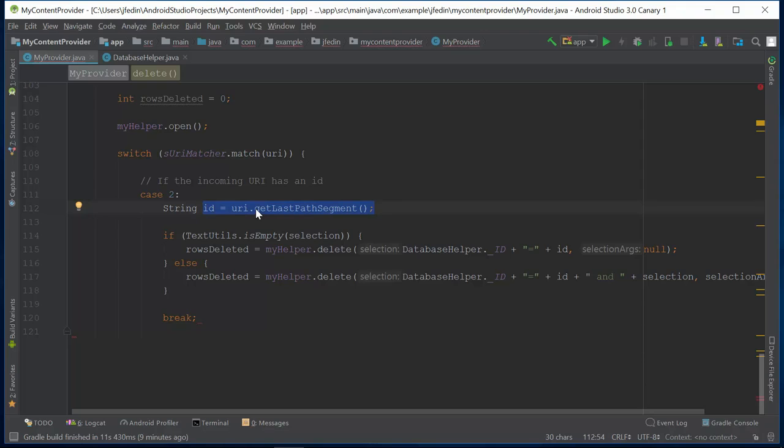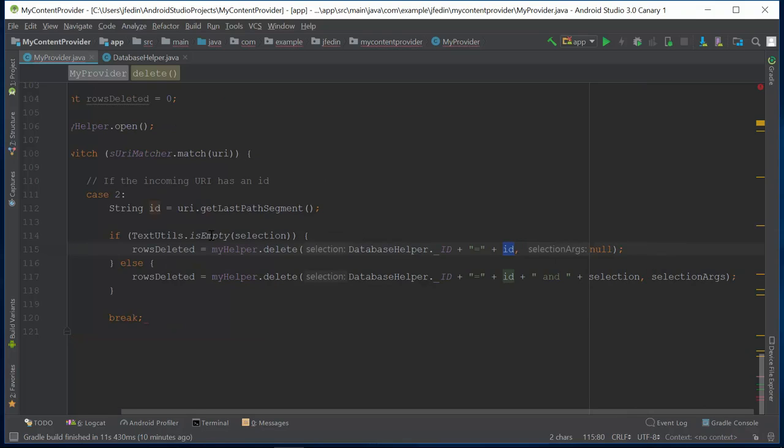Because remember, the client's going to pass in the ID that they want to delete in the path. So we can say URI.getLastPathSegment. This will parse out the ID. We can then use that in the delete method. We're going to call database helper with the ID equal to the ID, and we're going to say selection args equal to null. So TextUtils.isEmpty is checking the selection. So you can pass in an ID with a where clause, or you can just pass in a single ID.